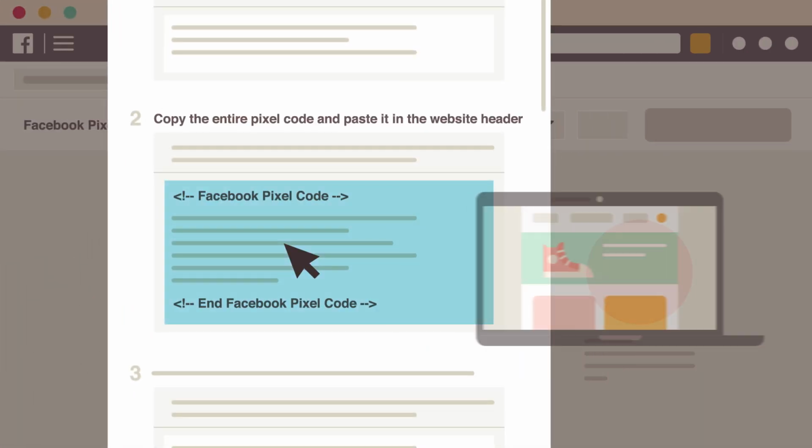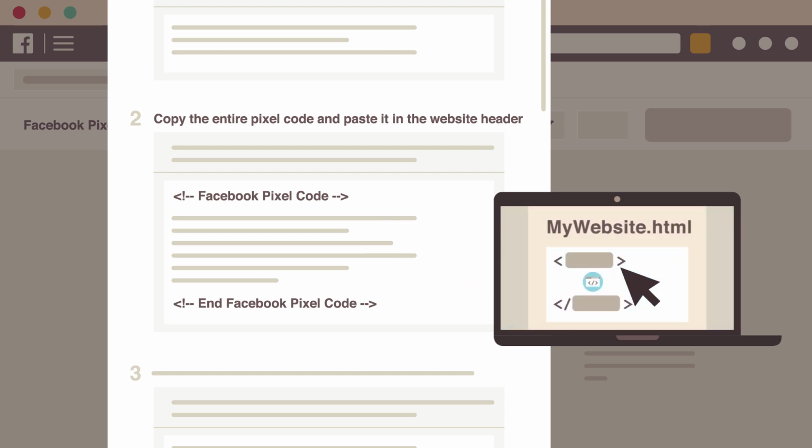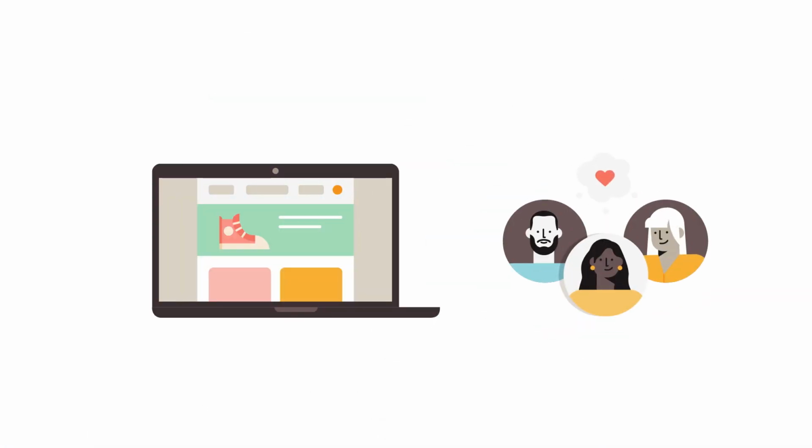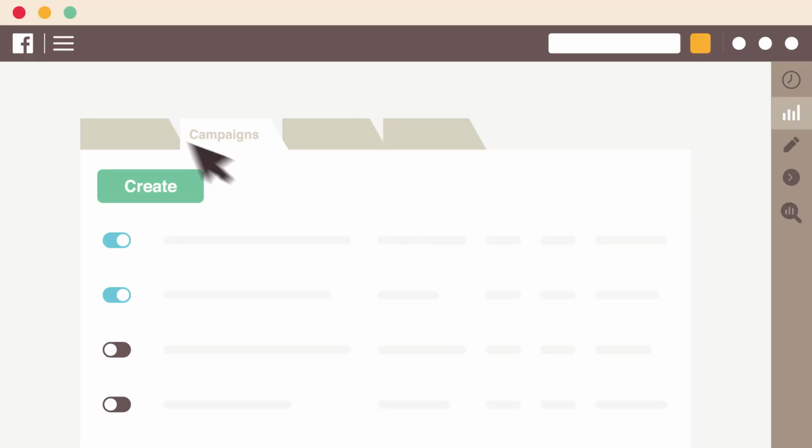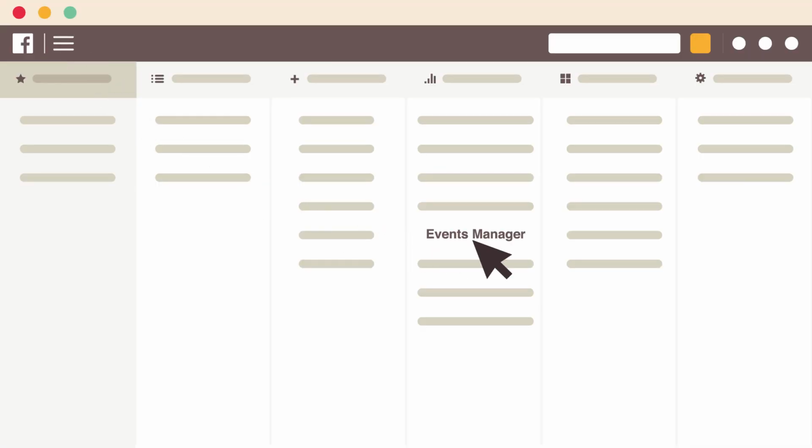Next, copy and paste the Pixel code into the head tag of your website. As people visit your website, your Pixel should begin measuring activity. You can check that your Pixel is working by visiting Events Manager.